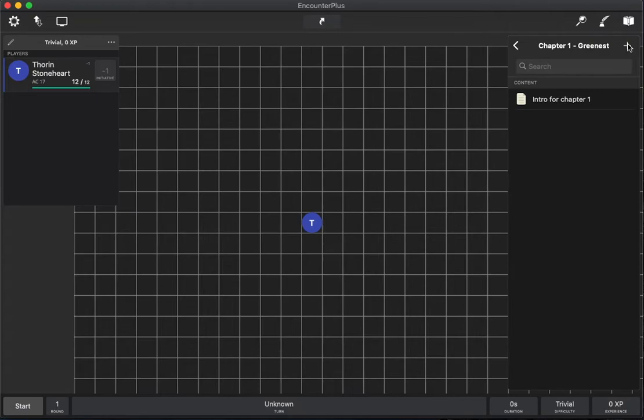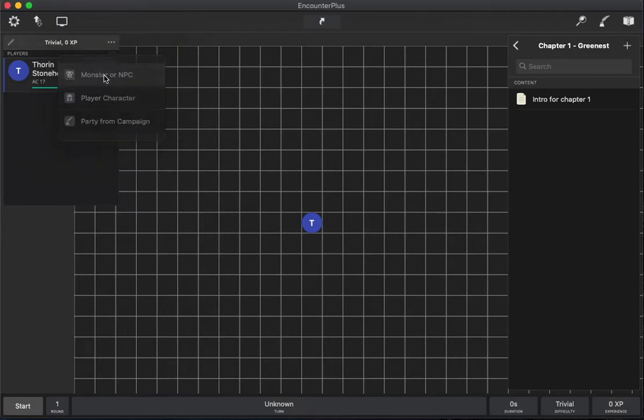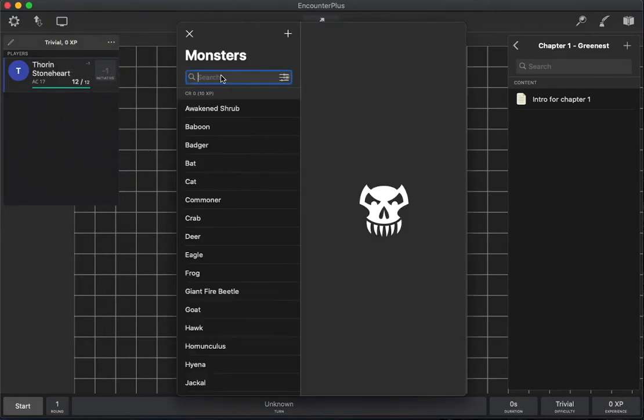Now, let's make an encounter. An encounter I probably should have started with, because it's what most of you guys are going to be doing most often. There's a lot of ways to make an encounter, but I'm going to show you what my favorite is first. I like to start with the creatures. So insert a creature, monster, NPC. You saw this in the first video.